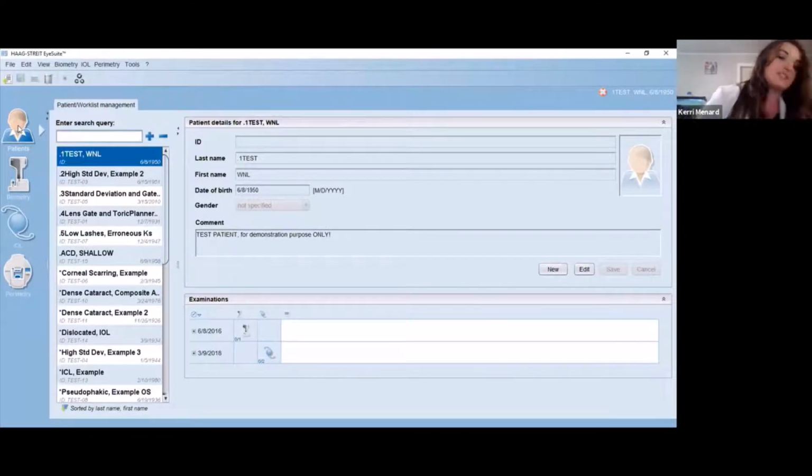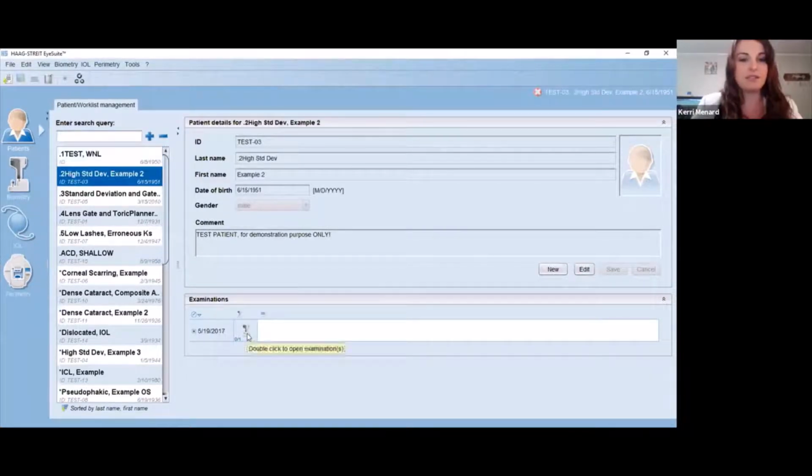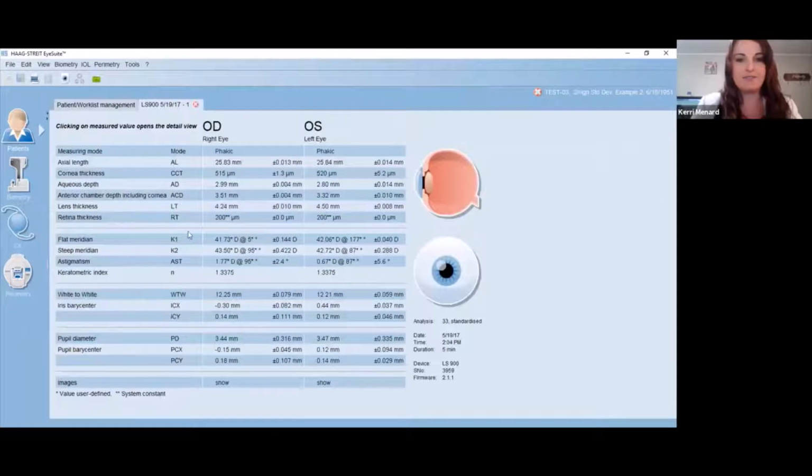So when reviewing our patients, we are going to review our standard deviations. So let's look at an example of when our standard deviations are higher than the recommended guidelines. When we review your patient's measurements, it is recommended that we start with our standard deviations first and not our cautions.